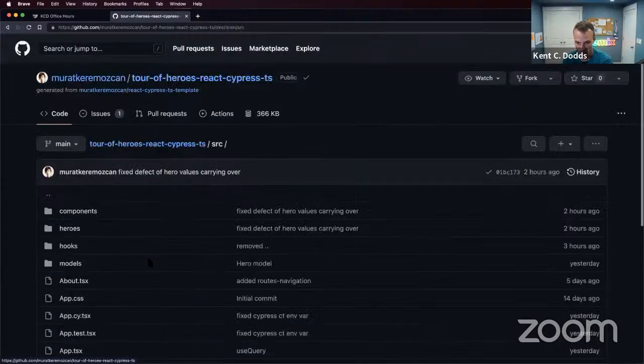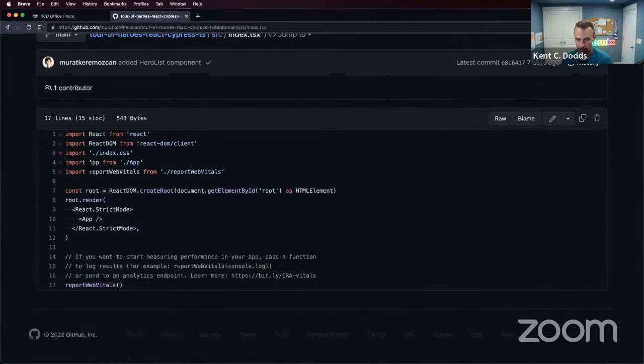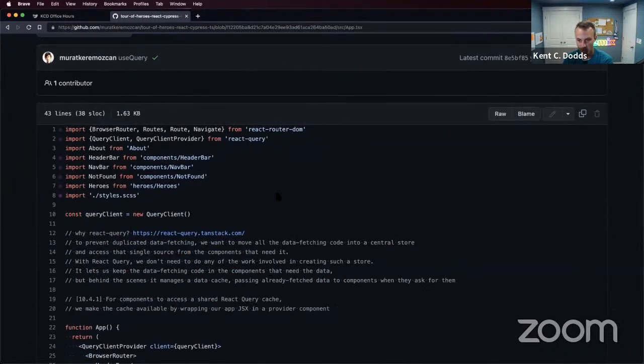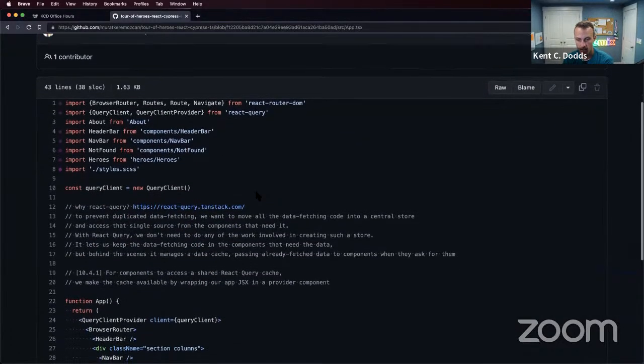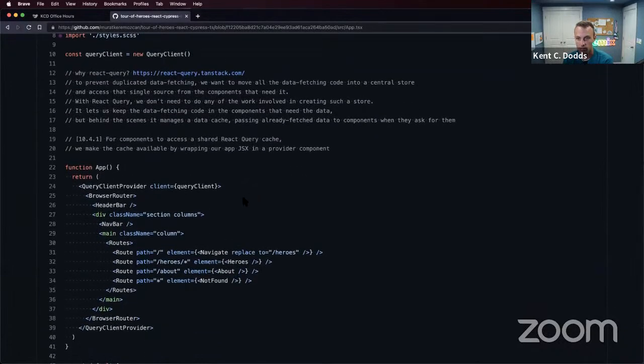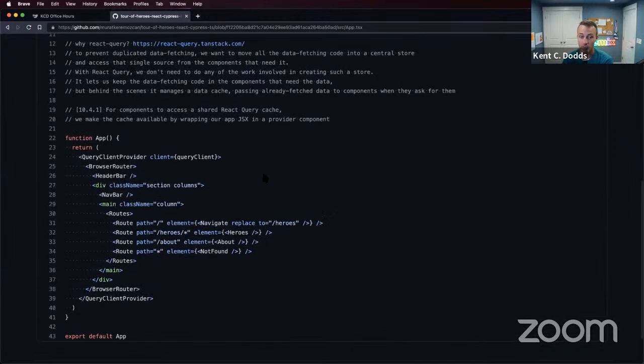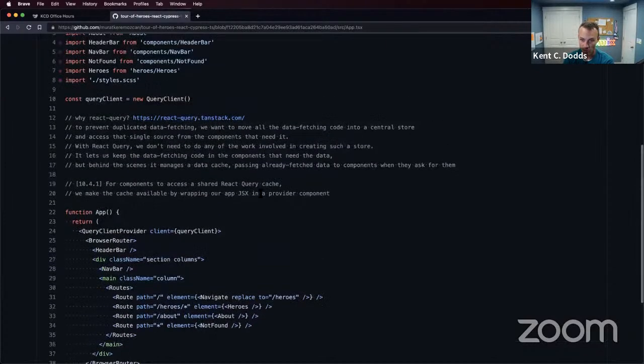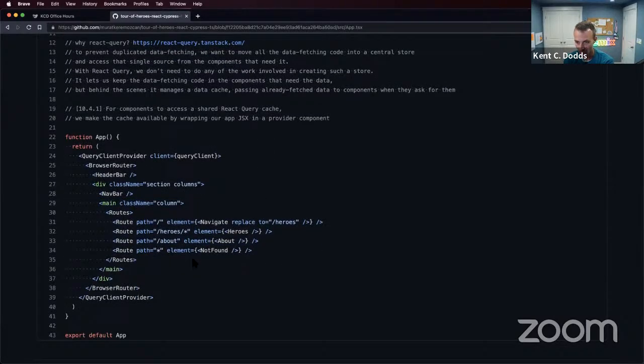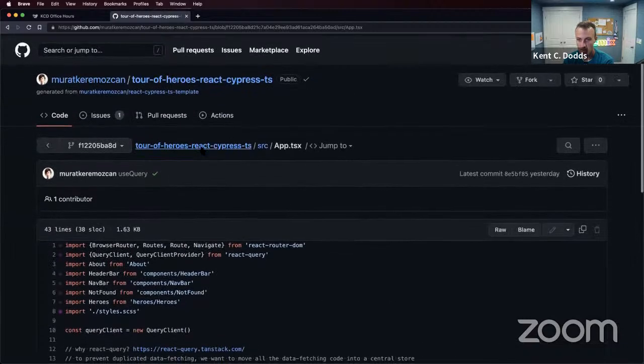So we can go to source index. That's our entry. And yep, React Scripts, Web Vitals, all that stuff. Here's our app. Using React Query. Okay, cool. In the very near future, you can use React Router version 6.4, next week I'm pretty sure is when that's going to get released. And then you won't need React Query, and the router will take care of it for you. It's amazing. But yeah, for now, we've got our routes defined. That all looks fine to me.